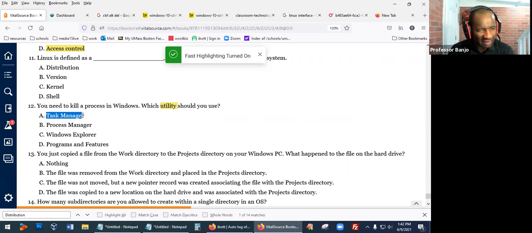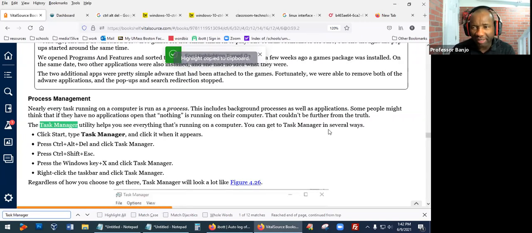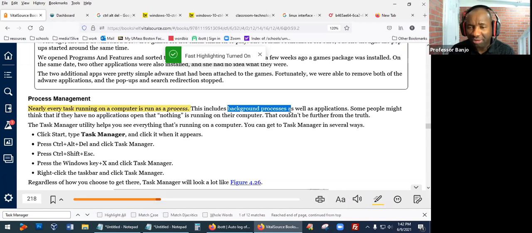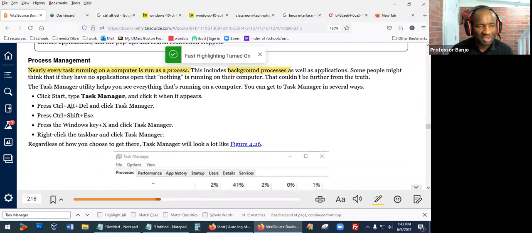All right, if we check right here, you can see that it tells you how to find the Task Manager. Here, process management. It says every task, or nearly every task, running on a computer is called a process. This is what I said. This includes background processes, things that you don't know about that just happen in the background, as well as all your applications and files. And the way to open Task Manager is to press Control Alt Delete. So Task Manager manages all the different activities.